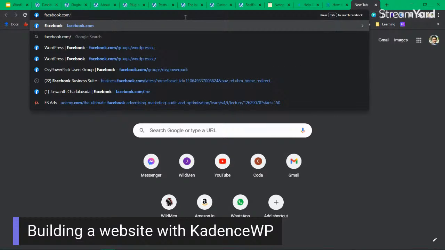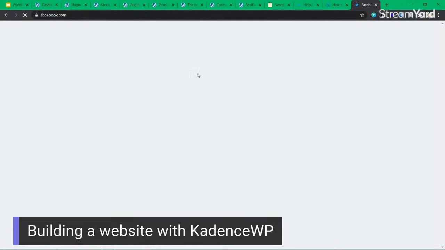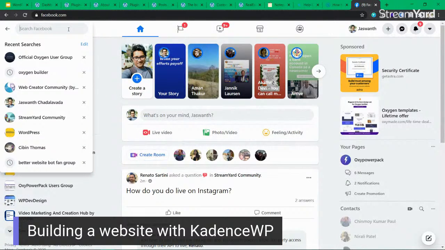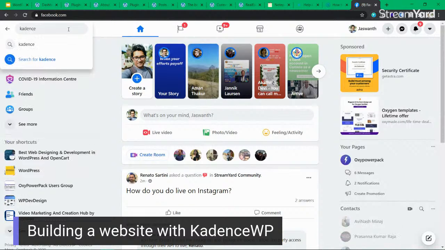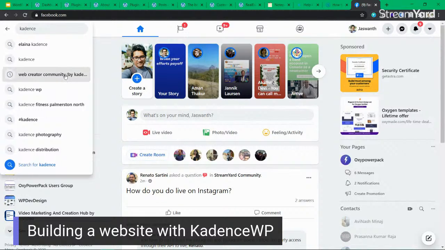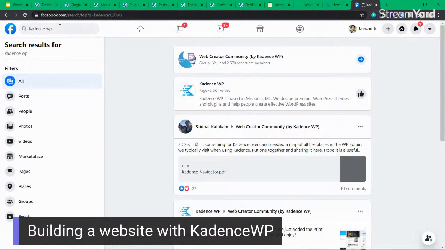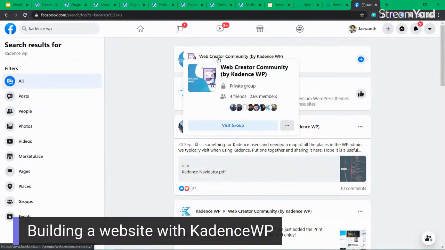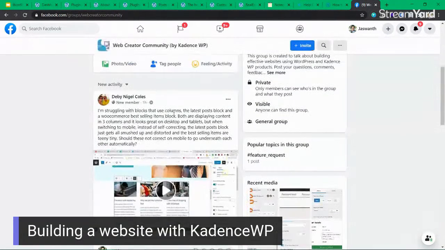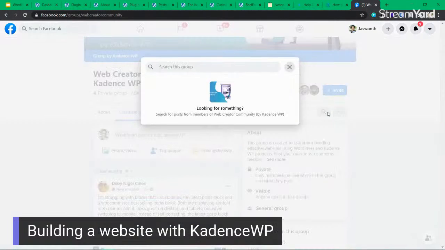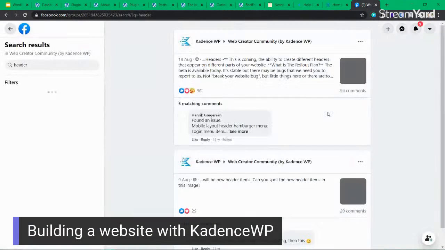If we just open Facebook once, and click on Cadence, let's see Cadence WP, and we will just click enter. You can see that there is an option which says Web Creator Community by Cadence WP. This is the group that they have to ask questions and get answers. If we have any doubts, we can start searching before asking them directly.